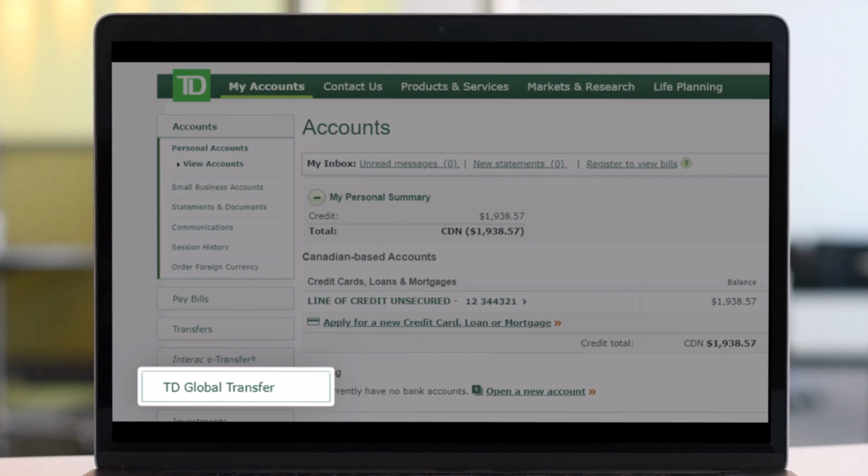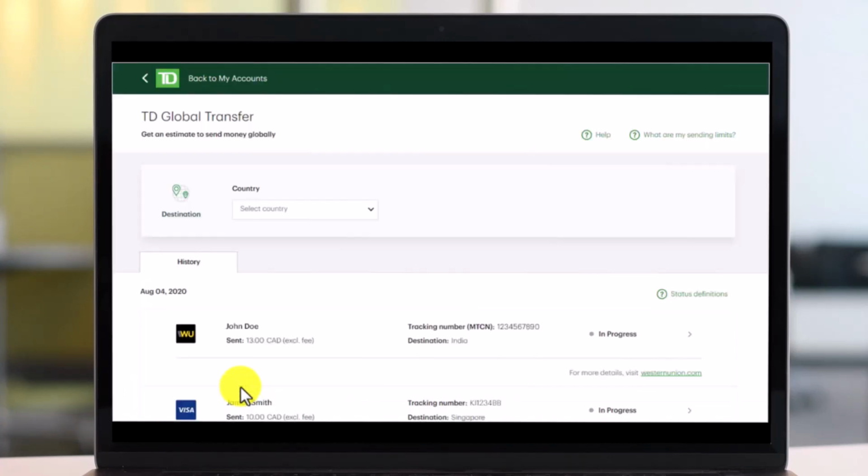Now, keeping that aside, what you want to do is come to the TD online banking page over here, and then you'll find the option called TD Global Transfer. You want to simply switch to the TD Global Transfer page. As you do that, you'll be able to see all of the transfers that are currently in progress. Now, if it has already been delivered, paid or completed, you will not be able to cancel or refund the transfer, so you just have to keep that in mind.